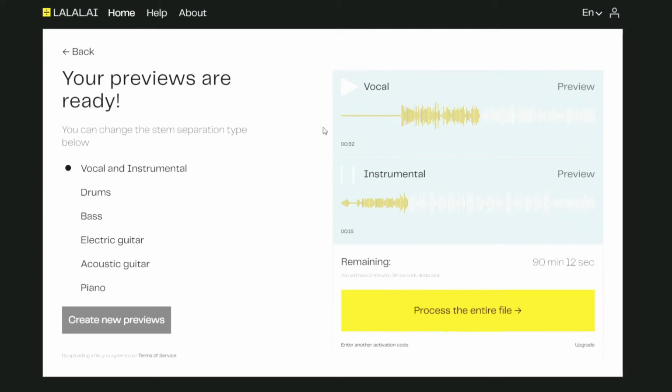So that's the vocal. Now here's the instrumental. So once you're happy with the previews, you can go ahead and process the entire track, and this will allow you to download the full version basically.